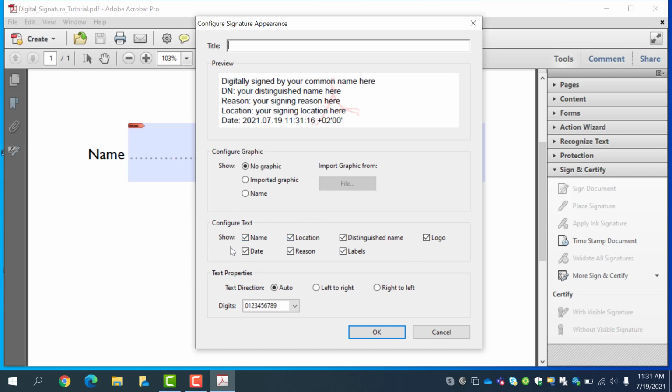You see what we are going to show is here. We have the check marks here. We can check the name, the date, the location, the reason, the labels, the logo, everything. If you want, you can even uncheck what is not necessary for you. It depends on your wish.